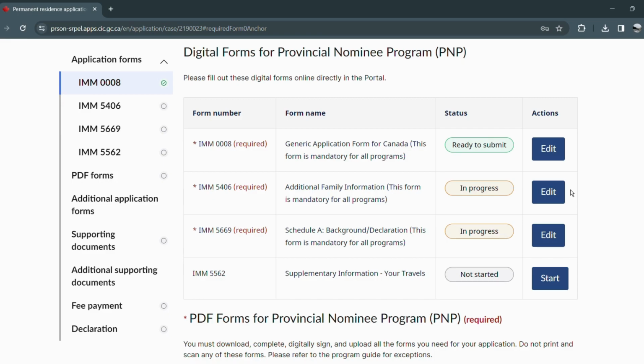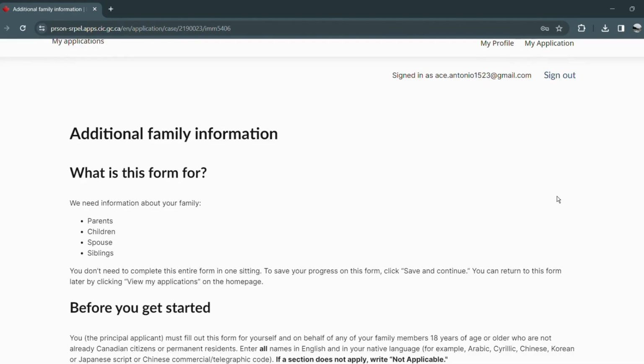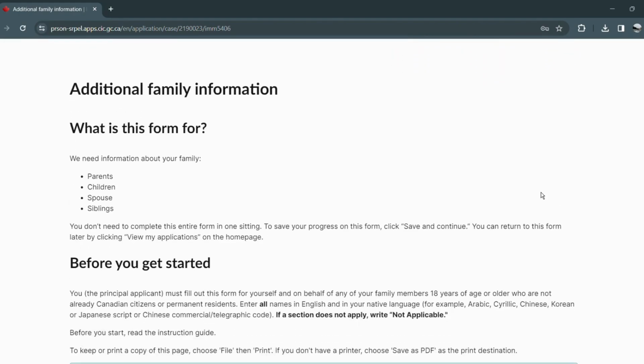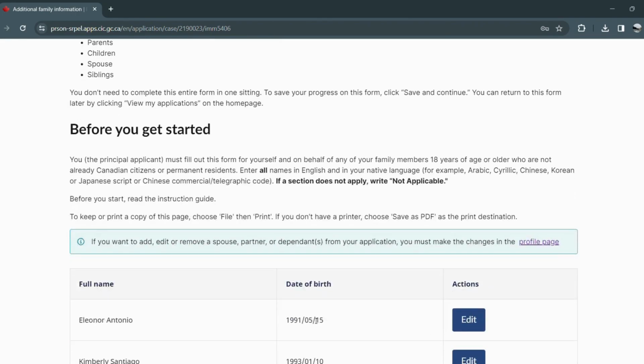Now that you are done with IMM 0008, we can proceed with IMM 5406, which is the additional family information. You can just click the edit button. It will show you the page itself, what the form is about, and it will also show you certain notes, like a basic guide for information that you need to understand. So here you'll just have to click the first name, which is the main applicant, and click edit.